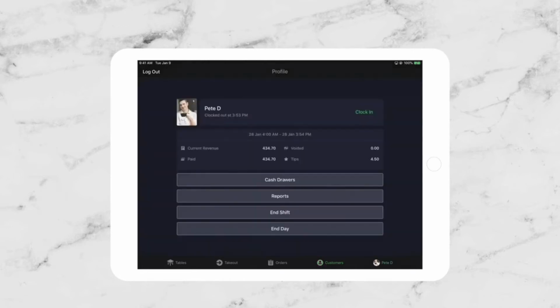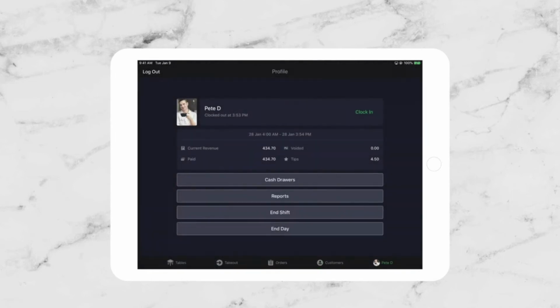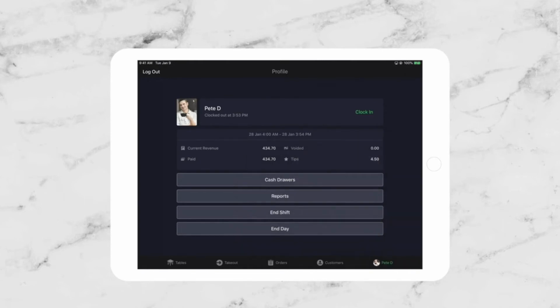Having your employees be able to easily manage their shifts and get you the data you need at the end of the day is extremely important. Under the Users section, your employees can clock in and clock out when they are done. They also have the ability to print the necessary reports on their day, such as their X, Z, user, and day reports. From here, they can even manage their cash drawers if applicable.